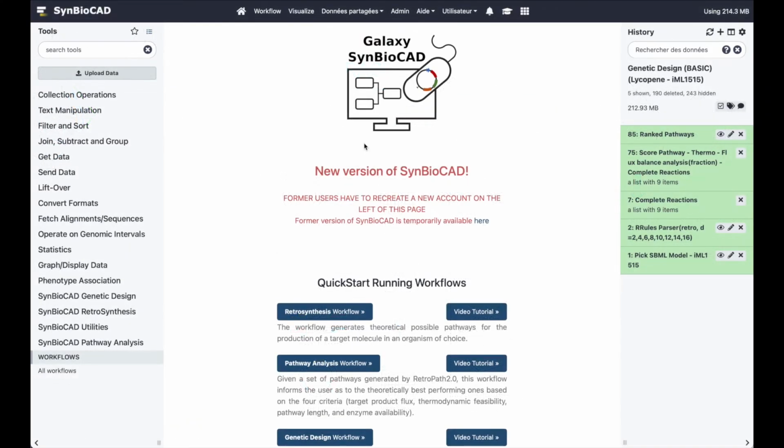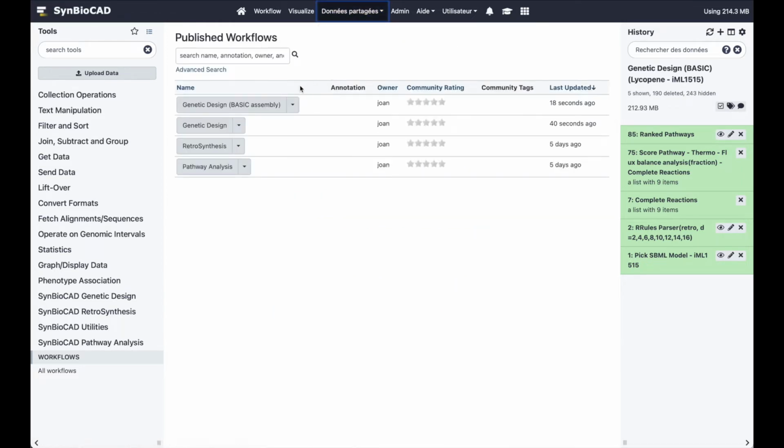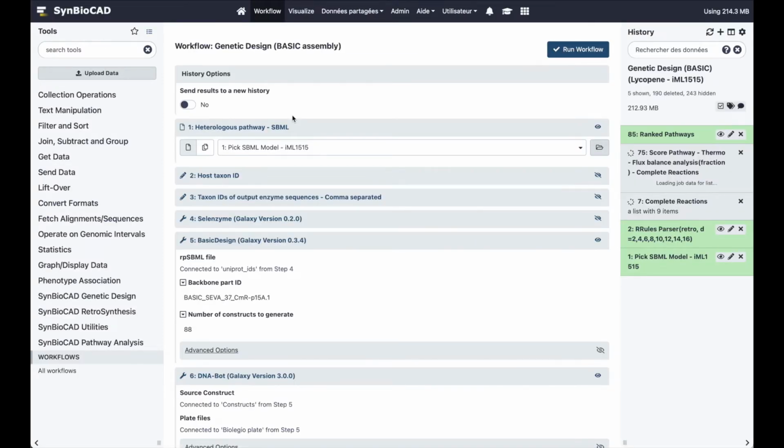To run the Genetic Design Basic workflow, go to the Shared Data menu and select Workflows. Then choose Genetic Design Basic, click on it and choose Run. Okay, now we can set inputs for the workflow.